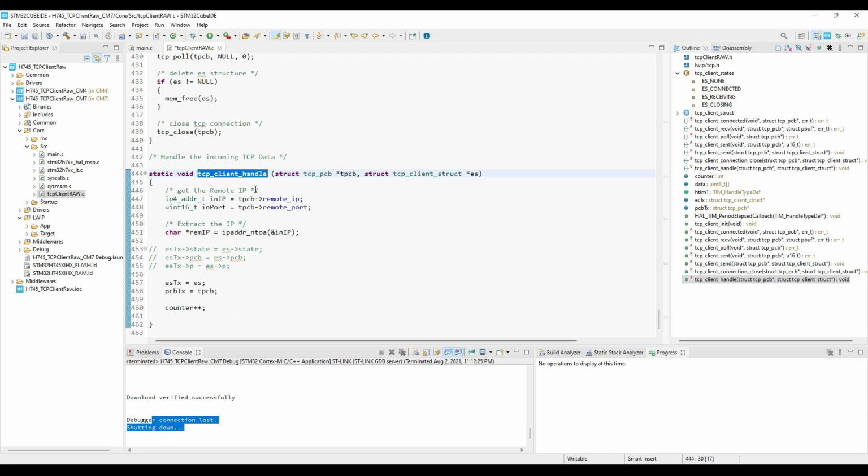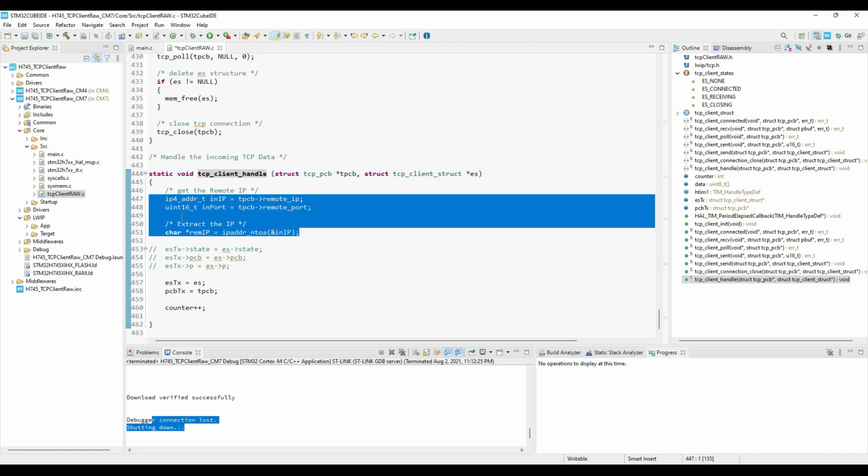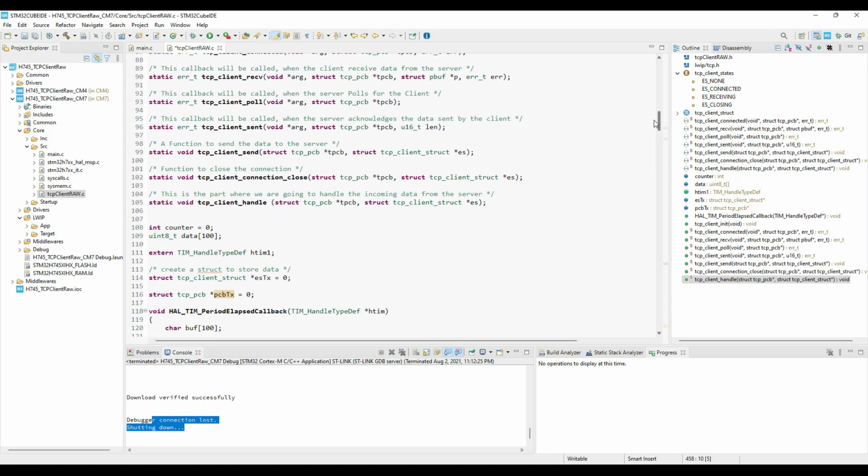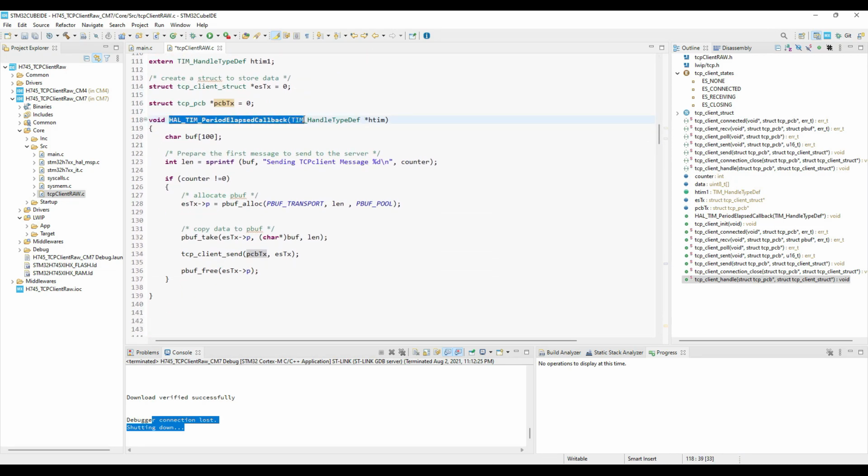Well, I am not doing anything special here. I am getting the IP address of the server, just in case you need the IP. And in the end, increment the counter. This counter variable is being used in the timer callback function. Here I am sending this message to the server, which will send the updated counter value. So whenever the server sends some data, the counter will increment. Otherwise, this callback will keep sending the same counter value every second.